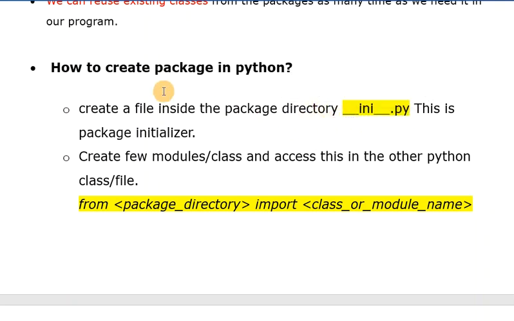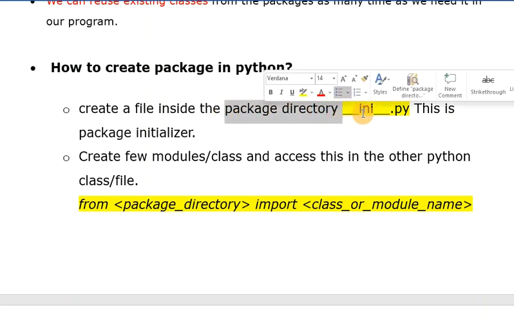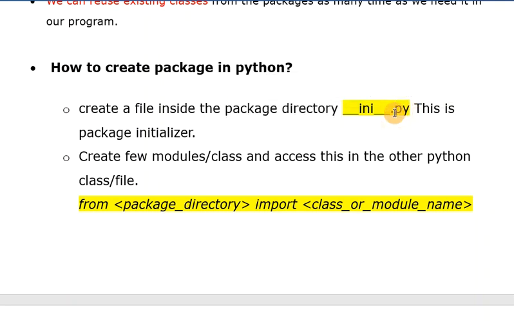First of all we have to create one folder, and that folder name we consider as the package name, the package directory. Inside that package directory we have to create the __init__.py file. This is the package initializer file, and we don't have to write anything inside this file. We simply have to create it there. After that, we create a few modules or classes inside the directory, and we access them from the place where we want to use them.